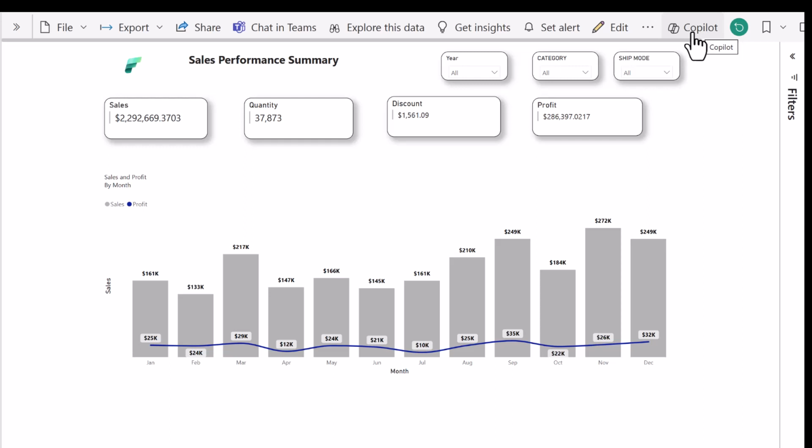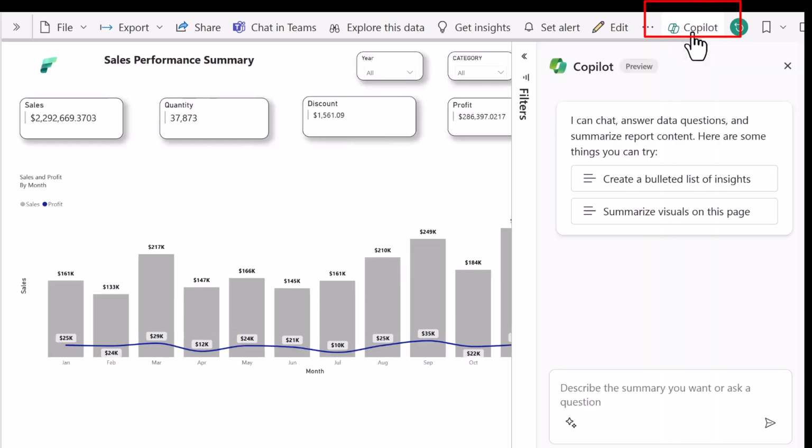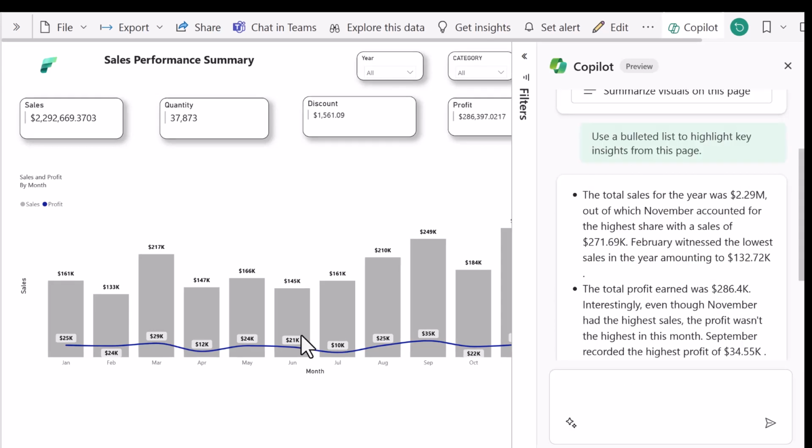Remember, everything is upscaling with AI. Now we're going to click on Copilot. Now you're going to see in Copilot, you can actually ask questions based on the visuals that you have. So we're going to click on Create and click Enter.